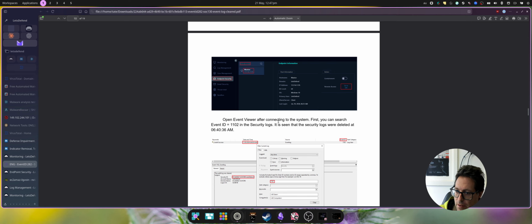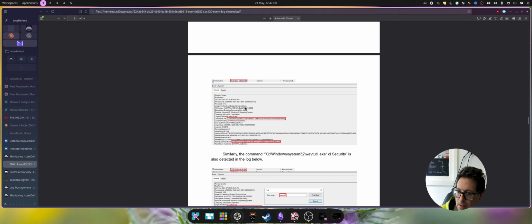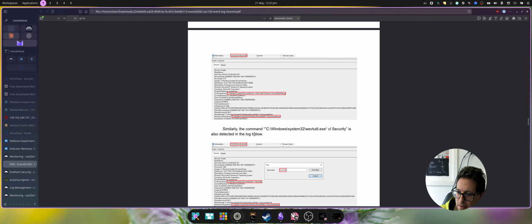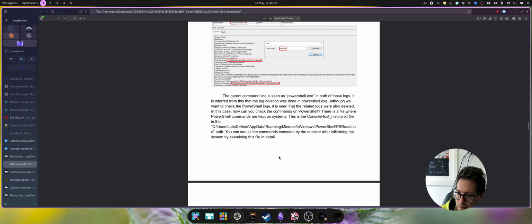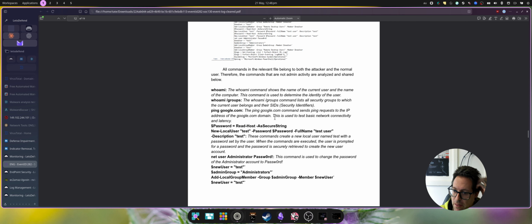Okay, what have we got here? Open Event Viewer. After connecting to the system, you can search event 1102. Oh, okay, that's the deletion event, the log clear. We didn't confirm that, but it was in the level 1 escalation notes, so I don't think that's a huge drama. Again, what are they checking here? Again, just that we saw this in the Sysmon logs, the clear security. So we already saw that. Then they went to the console history, which we saw, and then we could see all the commands. We saw that. So we covered that.